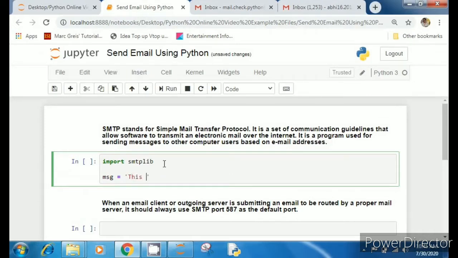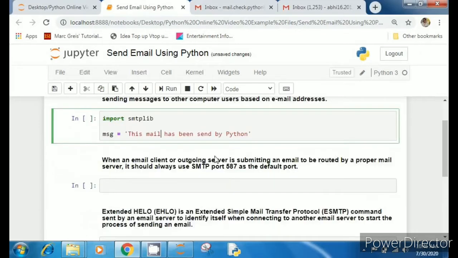Now I'm writing a message. This is the message which I'll be sending from my new mail account. So I can write any message here, right? Like I'm writing here, this code has been sent by Python. You can write anything. Let me write, this mail has been sent by Python. That is more appropriate here. And I have to run this using shift enter.